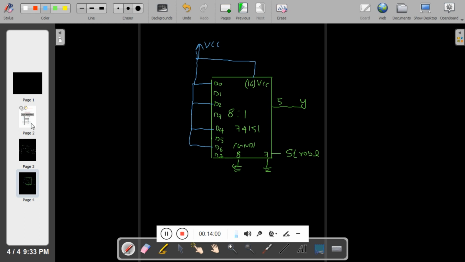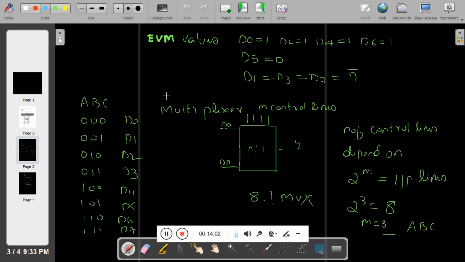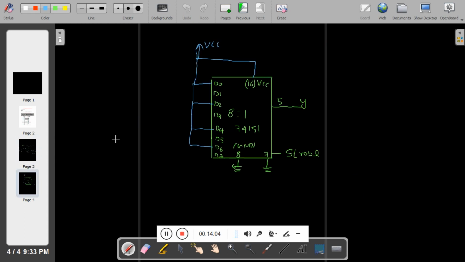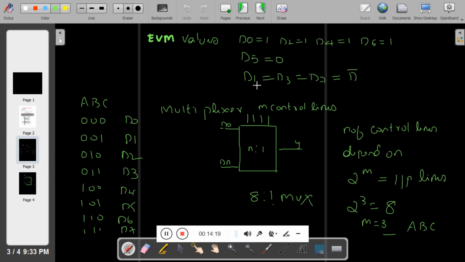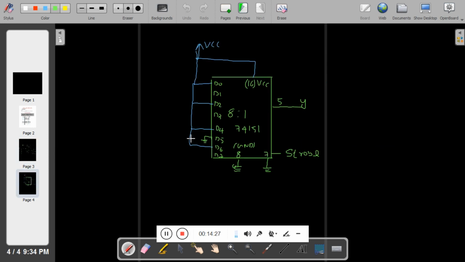You can see D5 is 0. 0 means ground. So let me connect D5. D5 is ground. Once again, D5 is connected to ground. After that, D1, D3, D7 is D bar.